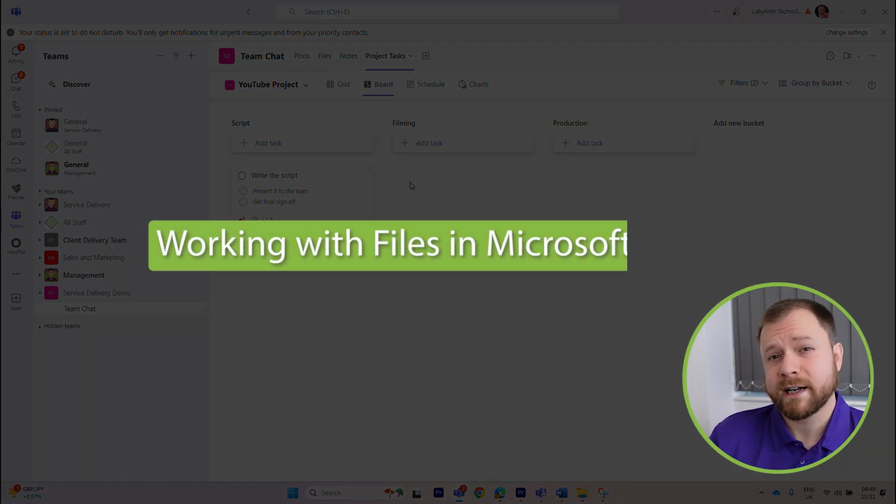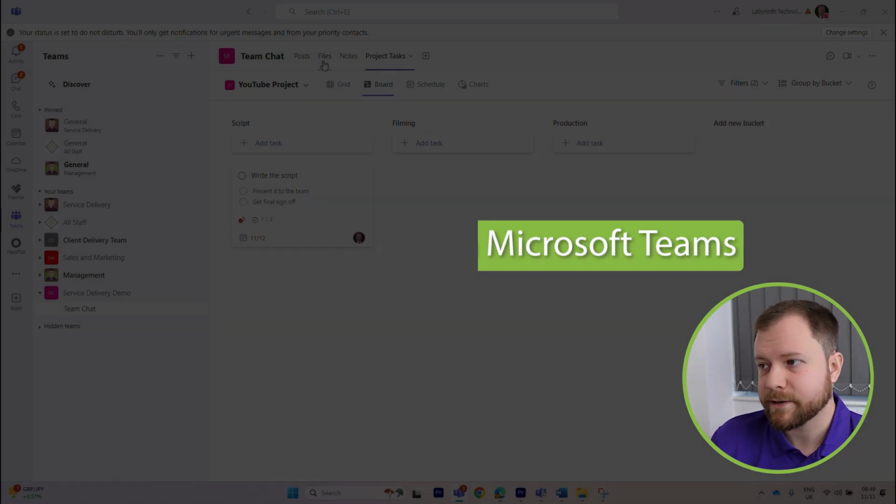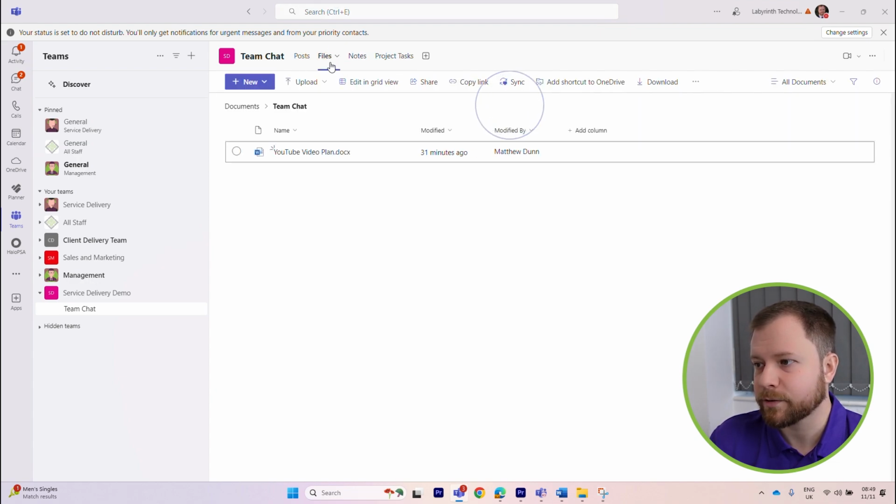In terms of files relating to your project or your team, you'll notice in every single Microsoft team that's created, by default, we've got this Files tab at the top here. So where do those files actually go? Well, you may not know this, but every Microsoft team has a SharePoint site that is linked to it. That SharePoint site is used to house all of the files and data for that Microsoft team.